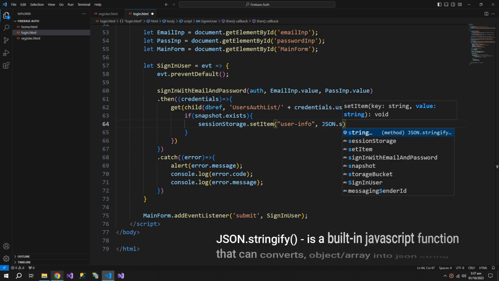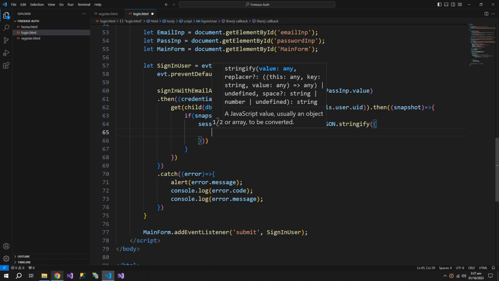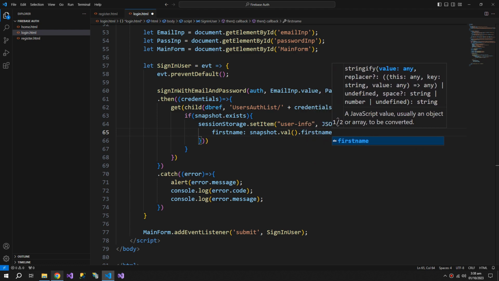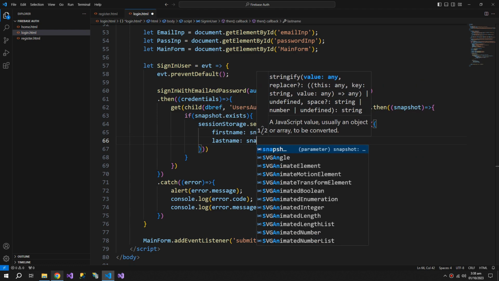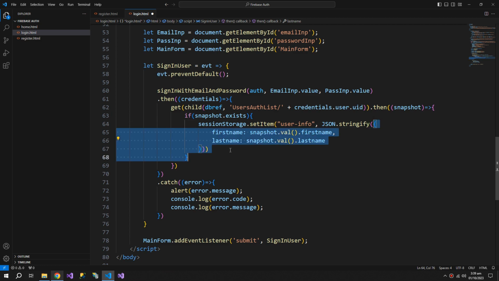and I will use json.stringify because I want to save an object, and the object would be first name retrieved from the Firebase snapshot.val.first name, and the last name snapshot.val.last name, and we are creating an object which contains this first name and last name, and then we are stringifying the whole thing, which means that the object will get converted into a string, and then we are saving it on the session storage. In the next page we will retrieve this information.